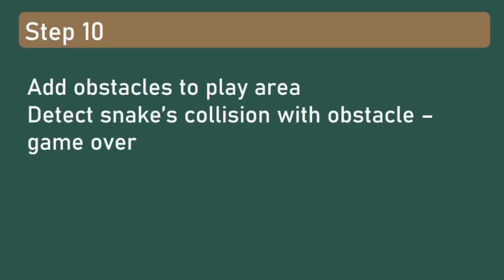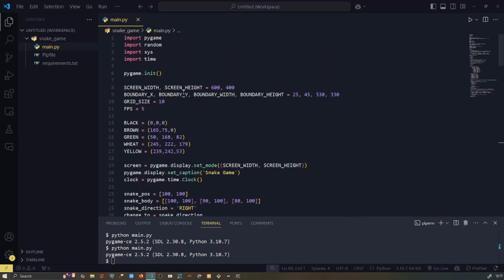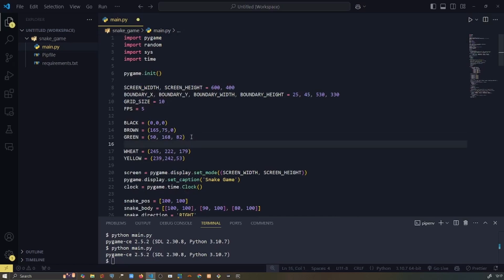To increase the difficulty of the game a bit more, we're going to add obstacles to the play area and then detect each time the snake collides with an obstacle. Anytime that happens, we would call the game over function. So we need a new color for the obstacles. Let's use red.